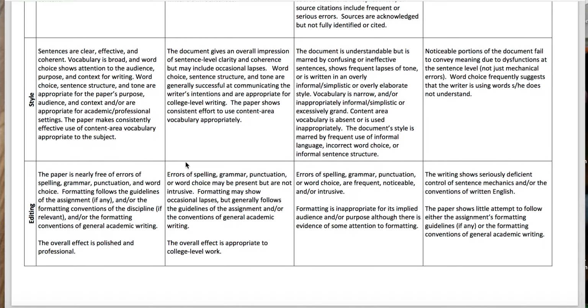We have coming up next, our penultimate section, which is style. And style just refers to almost like voice. It's like what you expect the paper to sound like in terms of the diction used by the student writer. Are sentences clear? Does things like sentence level make sense overall? So I'm going to read just the exceeds expectations for you.